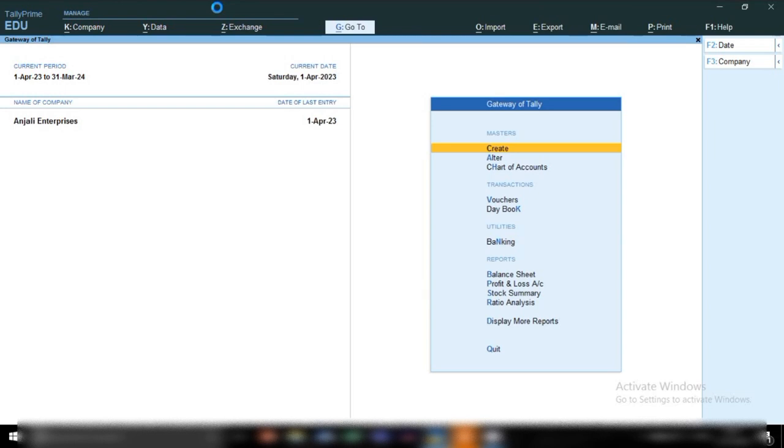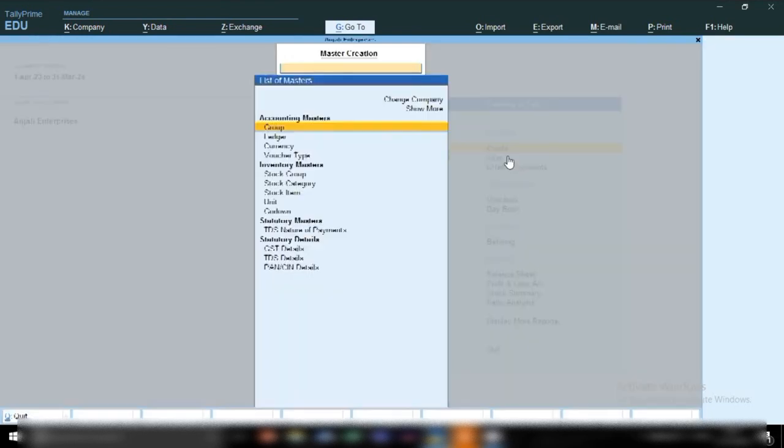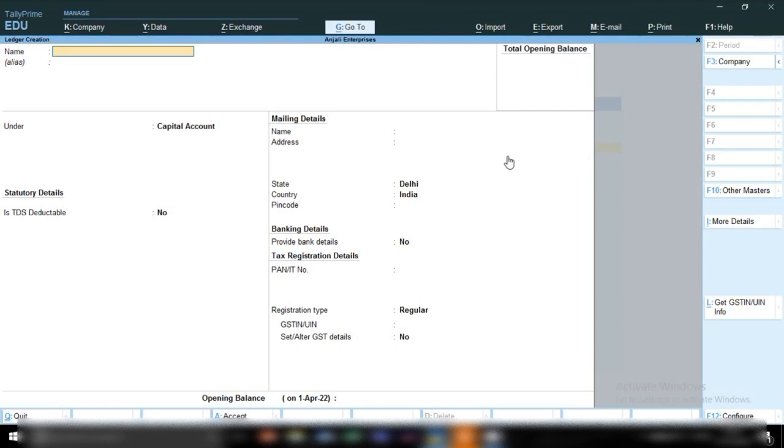And let's get started. I have opened TallyPrime, and if we want to create a new ledger in TallyPrime, from Gateway of Tally click on the Create option and then click on the Ledger option. From here you can create any of your new ledgers. So today I'm going to create taxation ledgers, starting with the input CGST ledger.